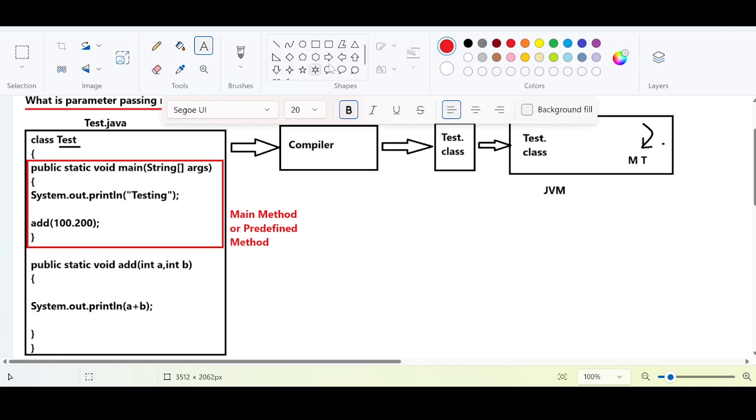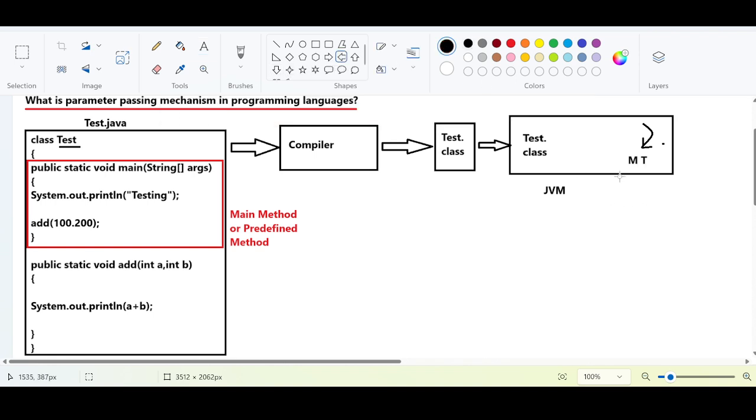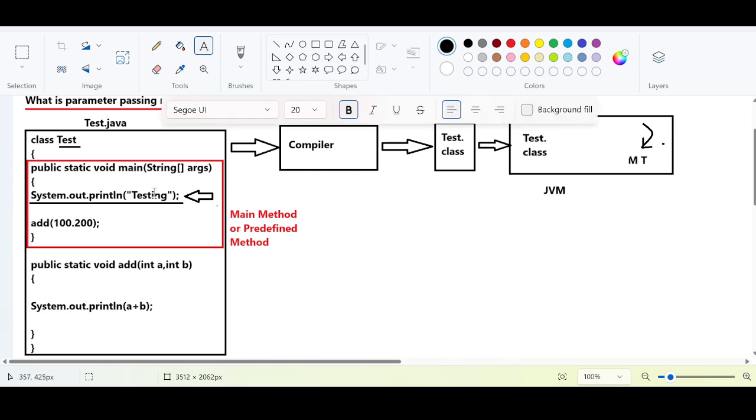The main thread will try to get access to the main method. The control will travel to check for the main method. As soon as the main method is found, it will start executing all the instructions. So now you tell me, guys, what is the first instruction? It is very straightforward: System.out.println. Whatever content is inside System.out.println, here testing, will get printed in the console. Just imagine this is a console, testing will be printed. First instruction execution is completed.